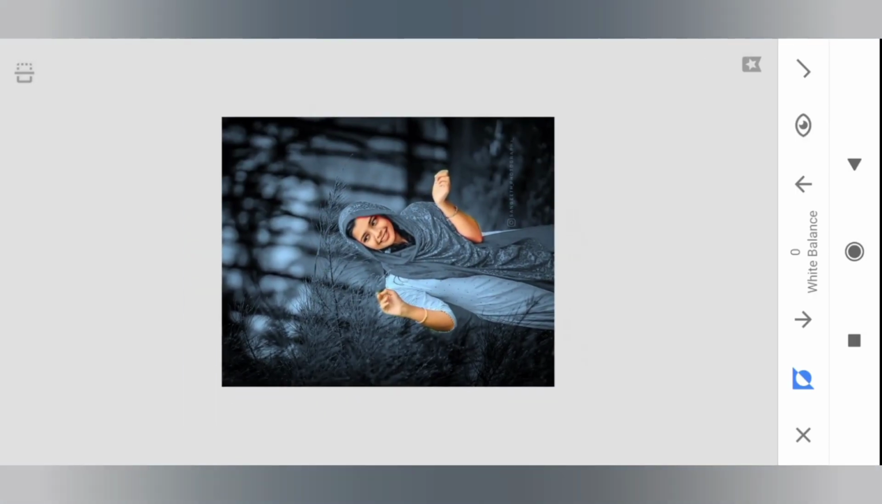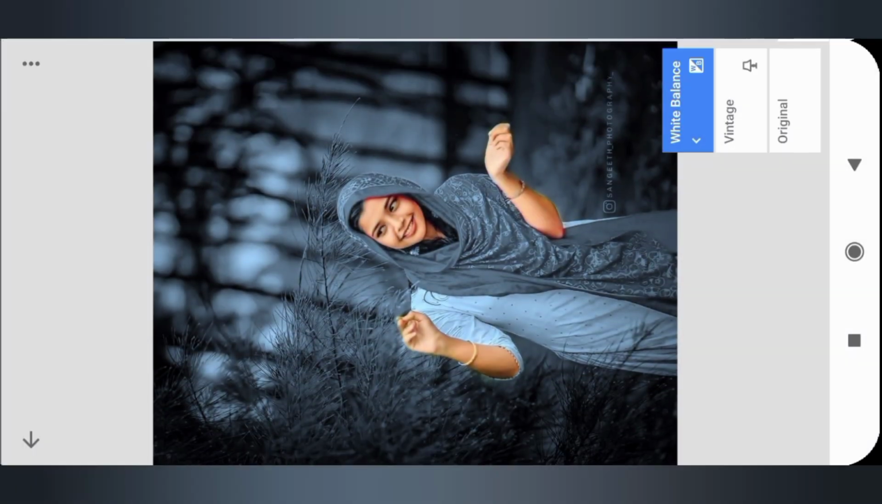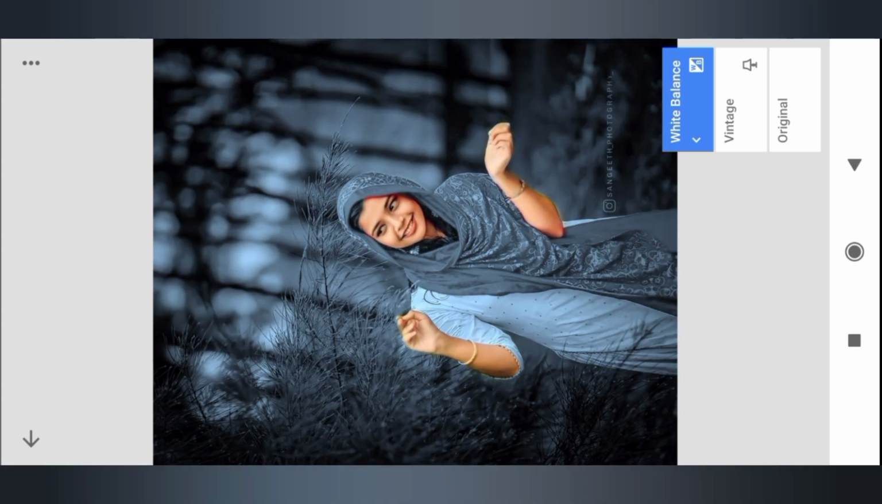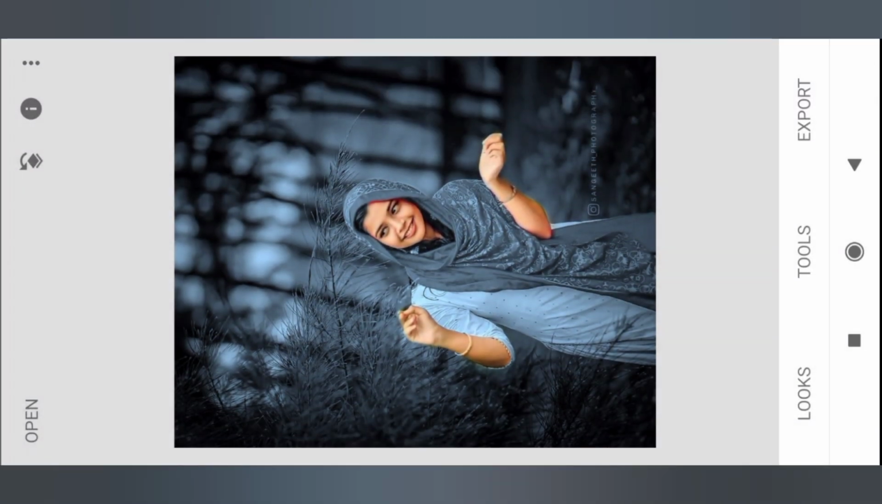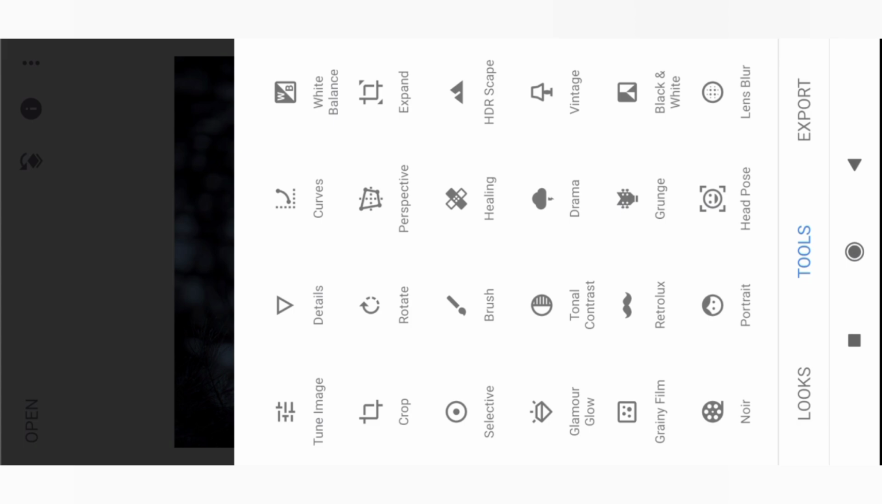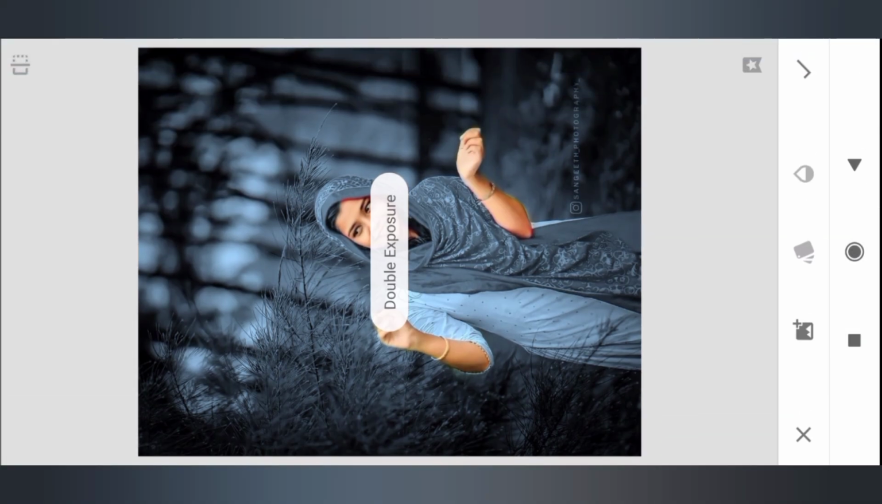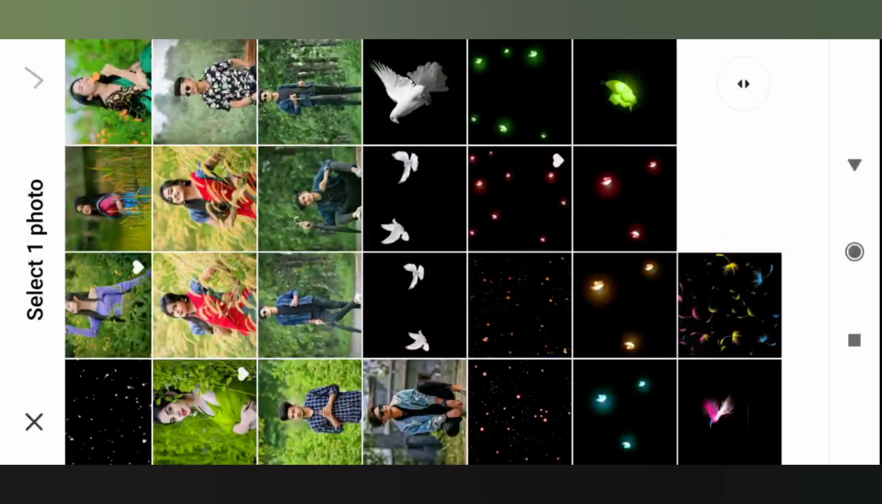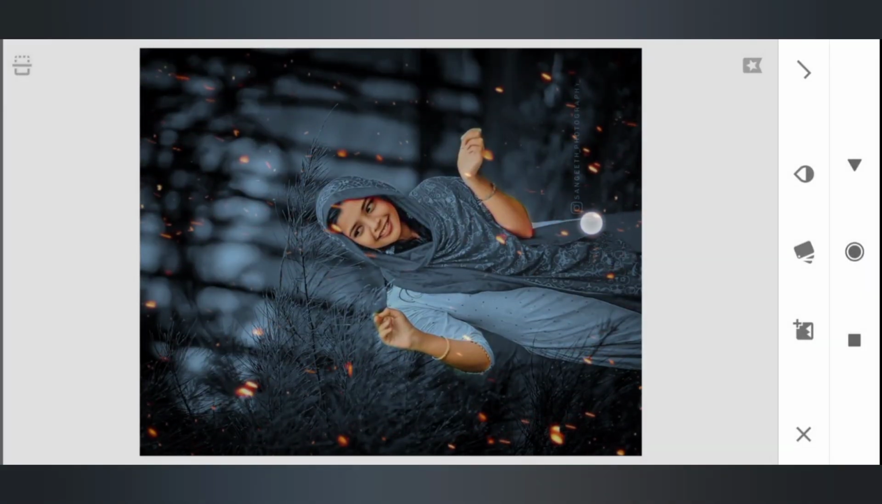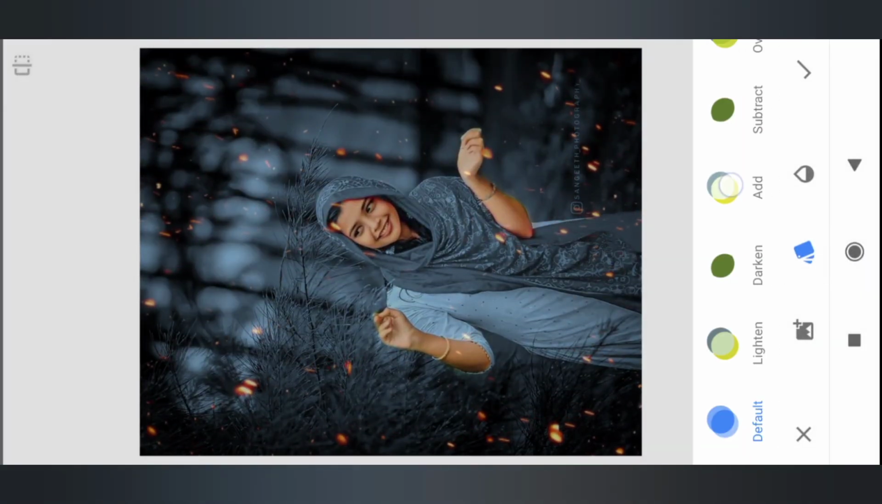Now we have created a photo, then click the tick option and now we'll go back. Then we go to the tools option. We see the double exposure option, and we choose a PNG like this. This PNG name is fire PNG.